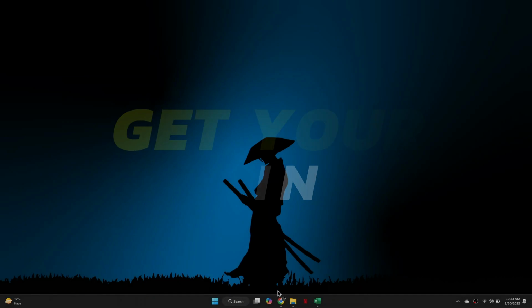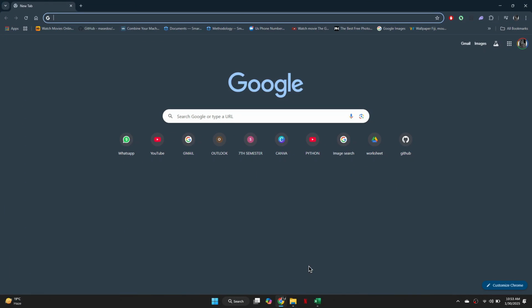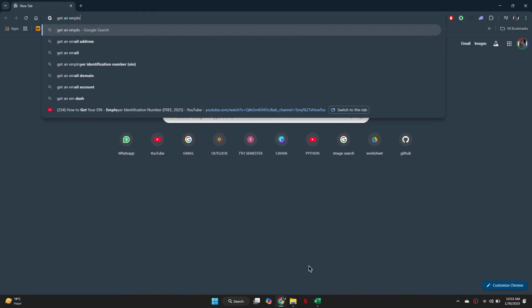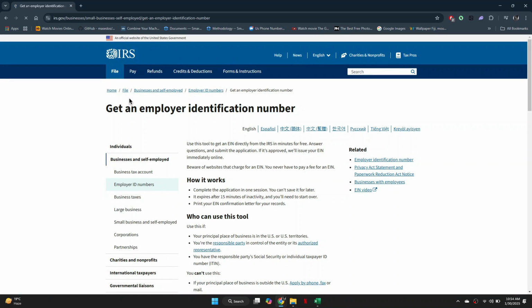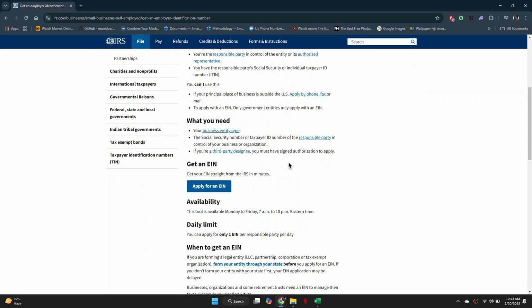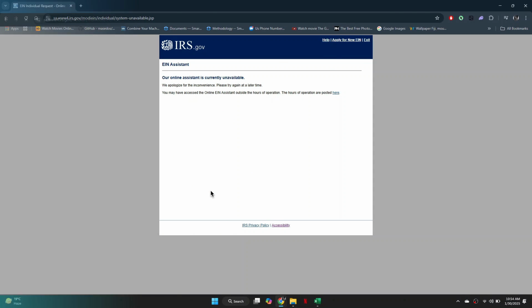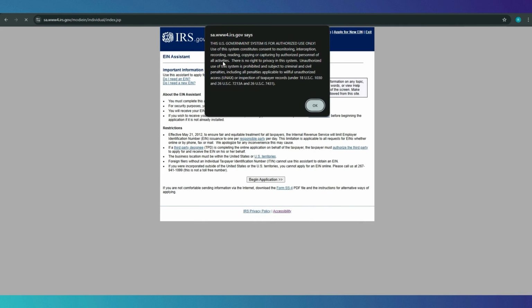Alright, let's begin. First, go to the official IRS website. If you don't have the link, just search Get Employer Identification Number and select the IRS website. Once on the site, scroll down and click on the Apply for an EIN button. This will redirect you to the EIN assistant. You may encounter some pop-ups, so be sure to read them and click OK to proceed.